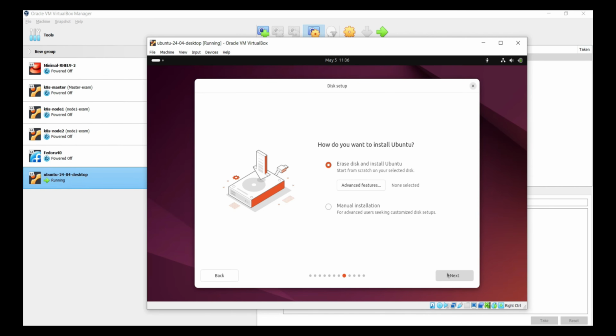On this step, the installer will prompt you how you want to install Ubuntu. There are two options. The first is erase disk and install Ubuntu. With this option, the installer will erase the complete data on the disk and create an automatic partition scheme for us for the installation. In the manual option, the installer will give an option to create a custom partition scheme step by step. I'm going with the first option, erase disk and install Ubuntu.